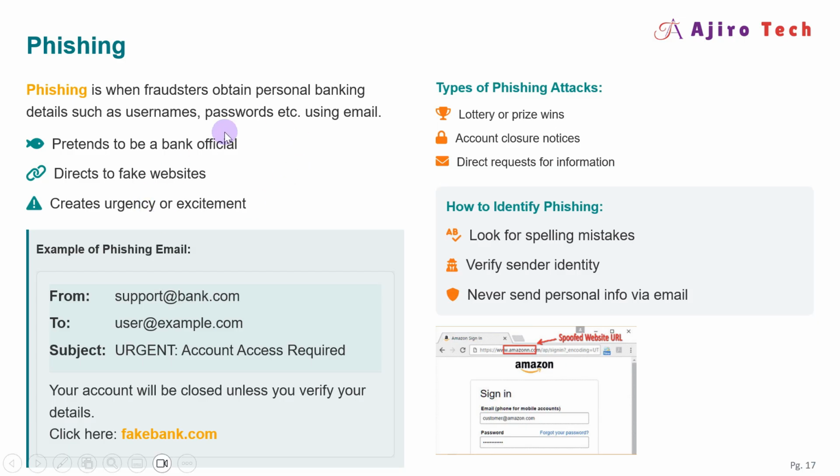Okay, so this is an example of a phishing email. It looks something like this, from the bank to the user. Urgent, account access required. Your account will be closed unless you verify your details. And they tell you to put in your login details on a website that you are not even sure about. That's one. And they tell you to put in your card, your PIN. Why would the bank tell me to do that when they have it? Then you know that is phishing.